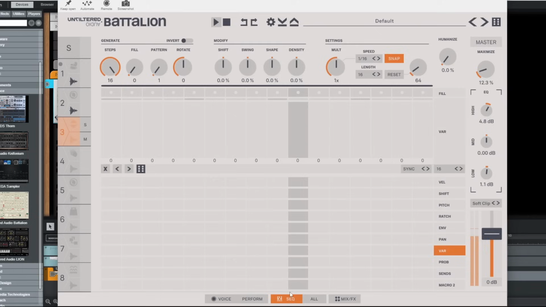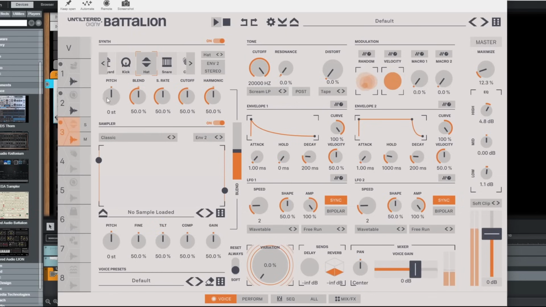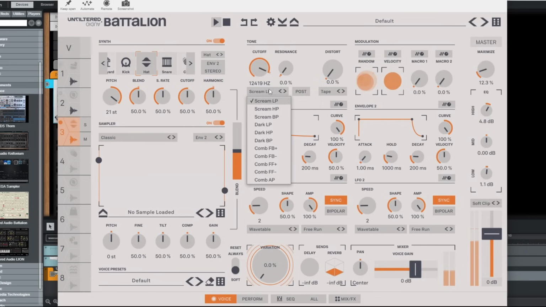Let's put some, this time, let's go with 8. Okay. So you get how that kind of works. And you've got different patterns. Right, we're going to leave it on that. And let's go and do something with the sound. We've got lots of different filter types. The cone filters are great.